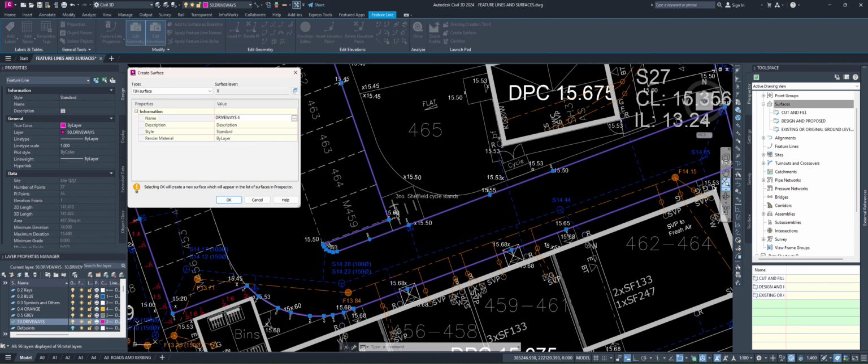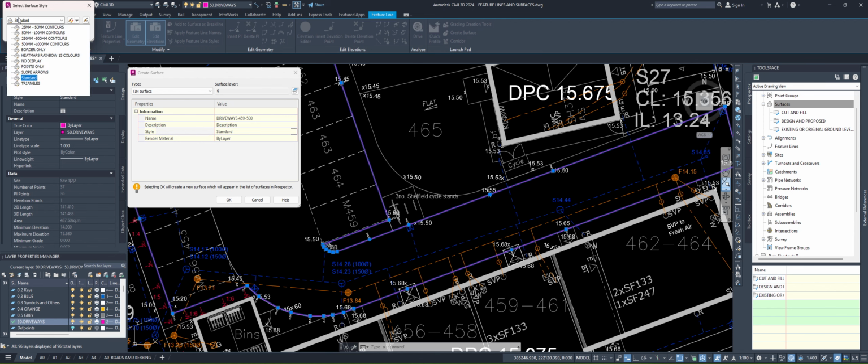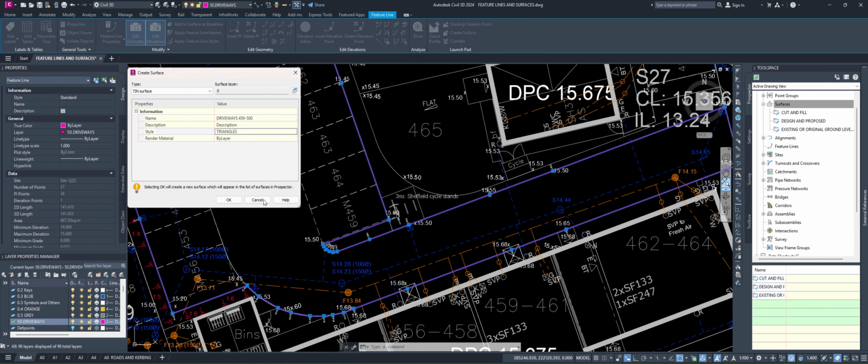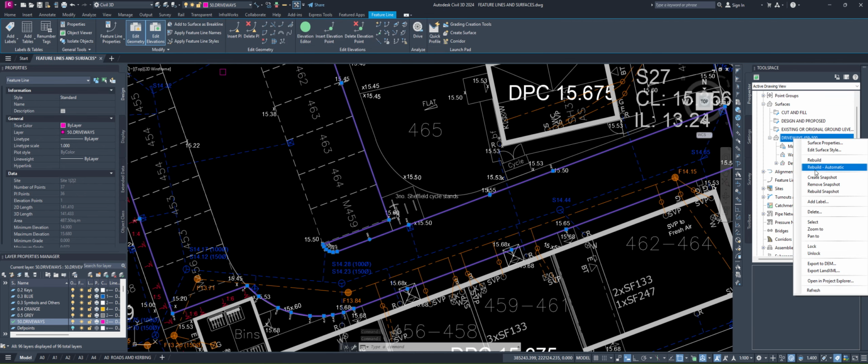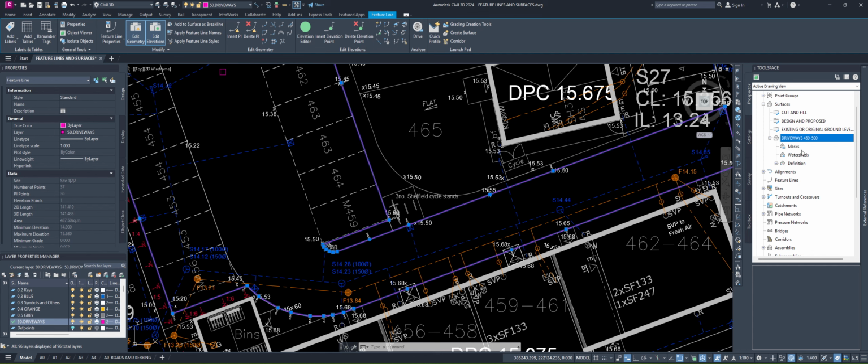something like 459 to 500. It doesn't really matter. I can change my style straight from here, so I can select my triangle styles. Okay, and when it creates a surface, I will see the triangles straight away. The first thing again is to make sure that every time we edit something on our surface, it's going to rebuild automatically. Let's go under definitions, break lines, and add our surface as a break line.